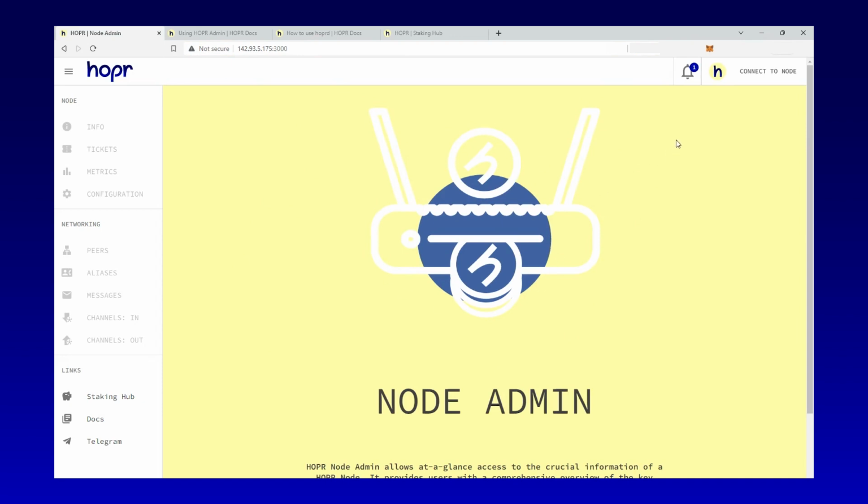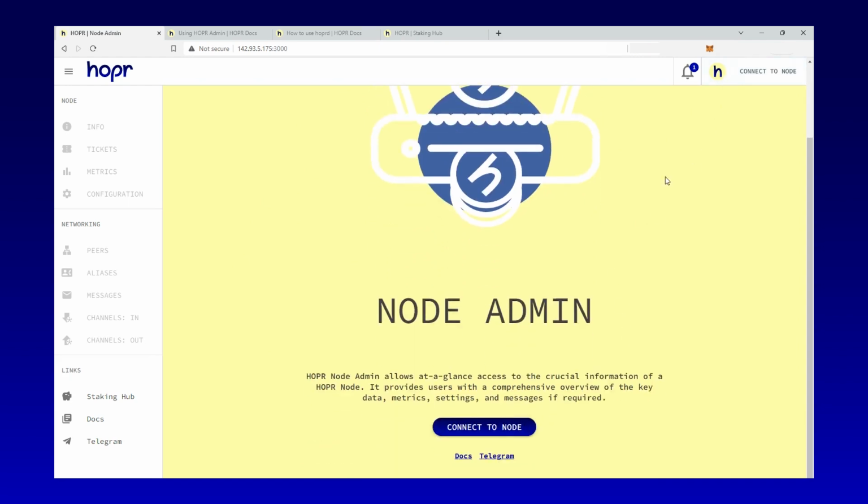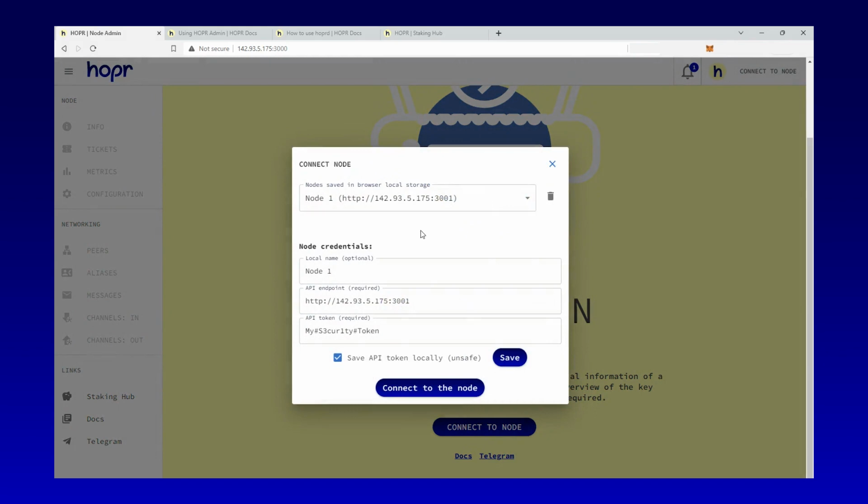Now you want to connect your node. You can do so by clicking here or on the top right over here, and you can fill out your node details. The only two that matter are your API endpoint, which is the same as localhost but with the port 3001, or in my case, my VPS IP address suffixed with the port 3001, and your API token, which you set when you first created your node within the original Docker command.